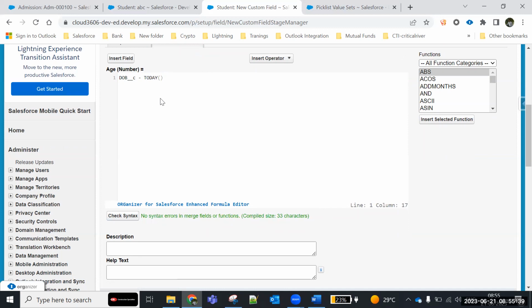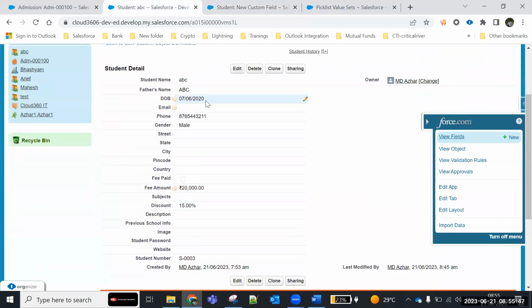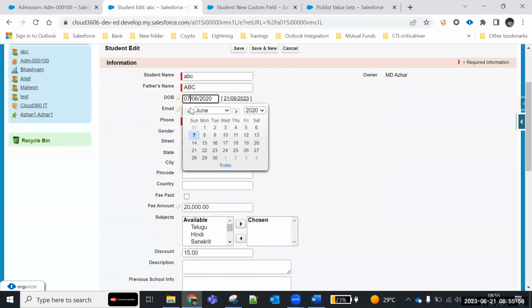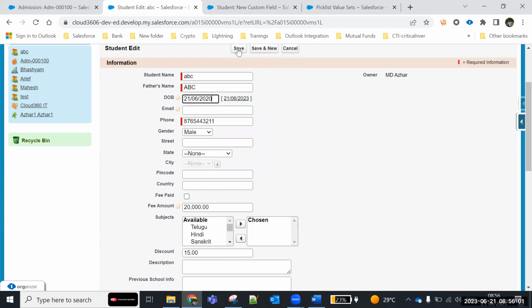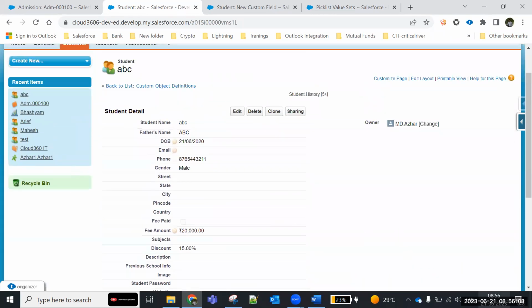Now, based on this, can you tell me what will be the output of this field? Let's take this student, with date of birth 21/6/2020, minus today, 21/6/2023. Now what would be the age? Now it is 2023, that means 3 years, correct? There is an exact 3-year difference.